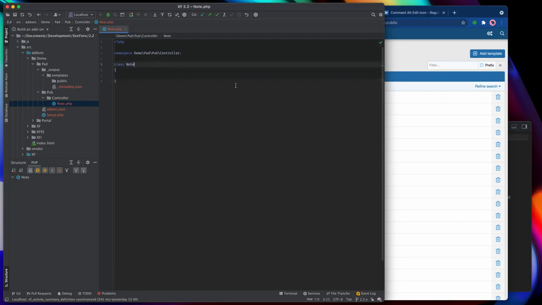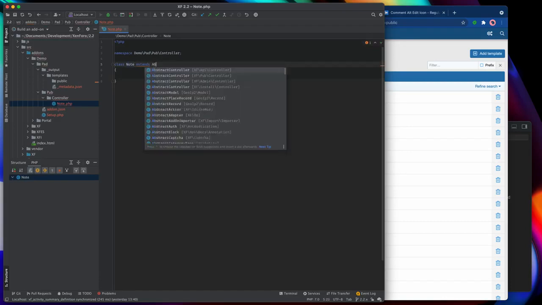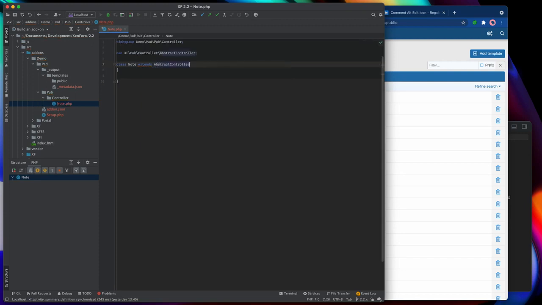We've got this class node, and we need to extend the abstract controller, I believe it's called, from XF. And there we go. So now it's automatically added the abstract controller in the list of classes it's going to use, and that is now essentially ready to go. It doesn't do anything yet, but it does exist.